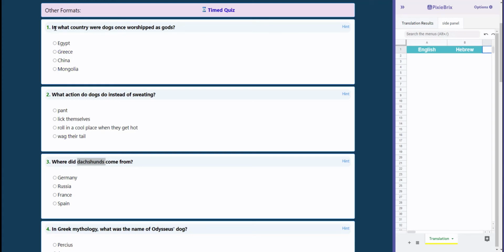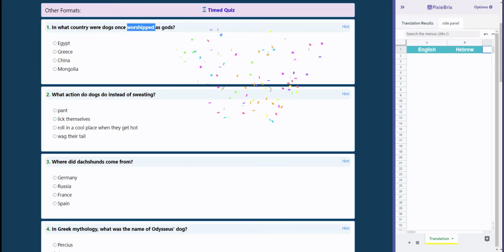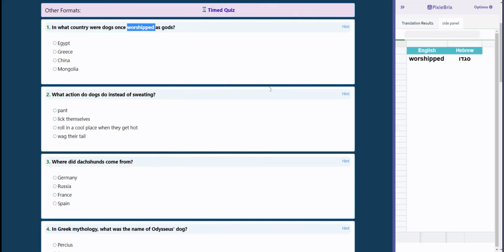So for instance, let's say we're doing a quiz here. What country were dogs once worshipped as gods? So we don't know what worship means, so we hit the context menu, get the confetti, and it updates a Google list, and see, worship, Sadu. That's what it is in Hebrew. So now they know what it is.